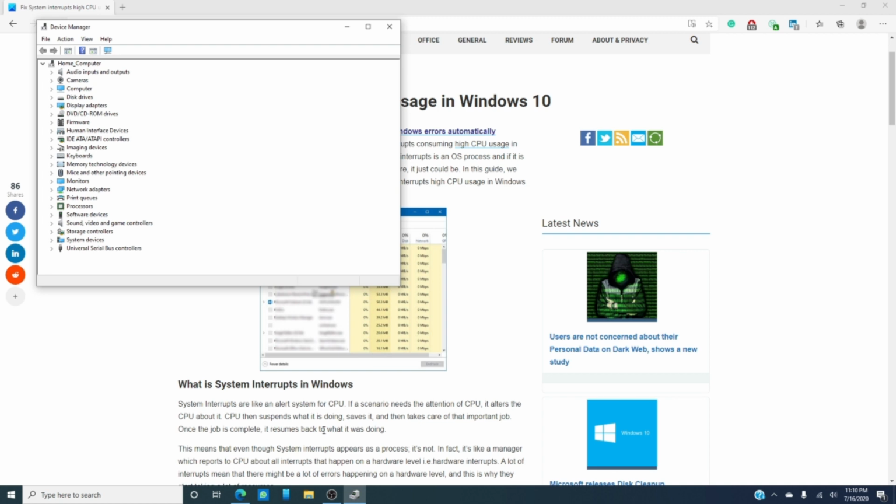Now, then there is the option of updating your system's BIOS. This can be done by going to your OEM system's website and following the steps there.